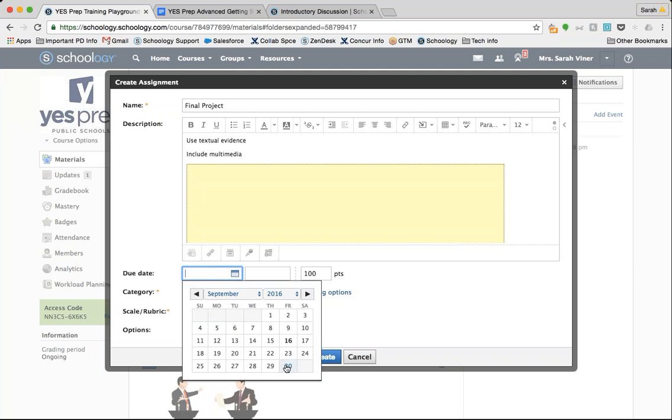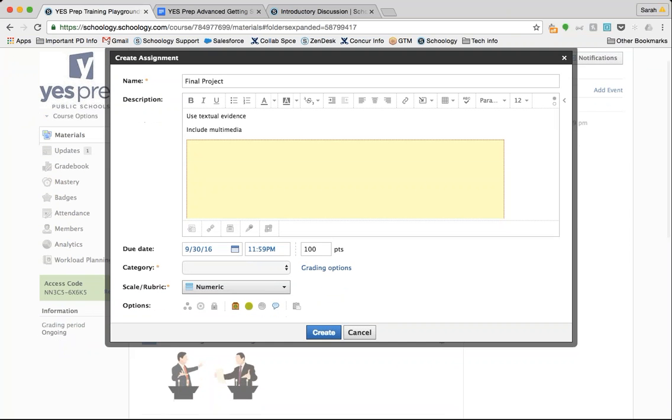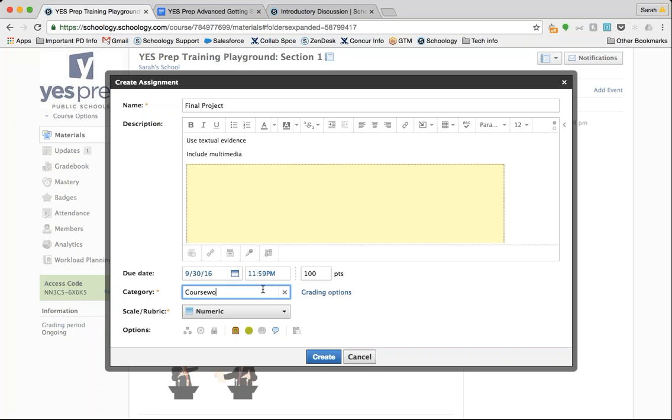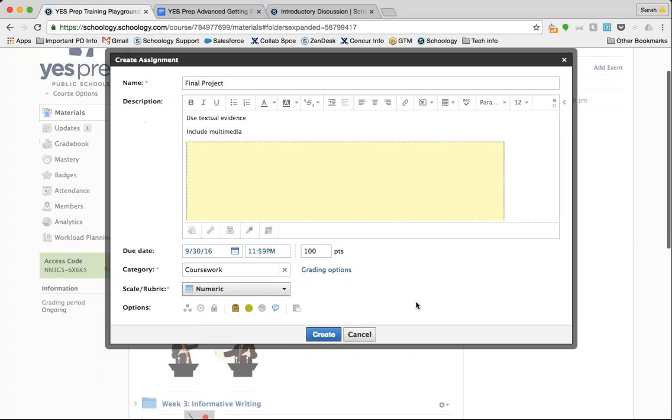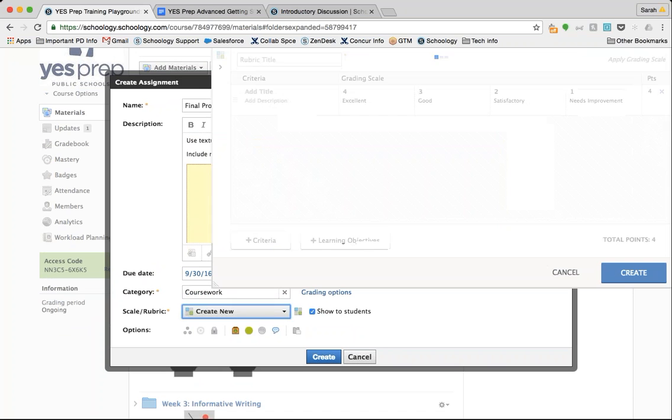Again, I'll set up that due date. I want my students to be reminded of this final project. It's important. I do not want them missing this due date. I'll put it into a category. This is probably going to be something like coursework. And then instead of using a scale this time, I'm actually going to create a rubric.